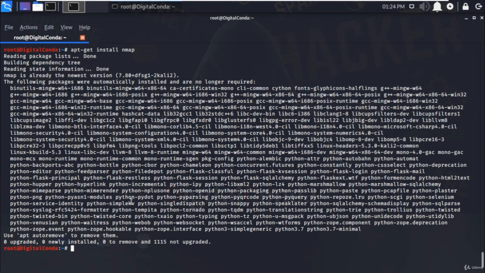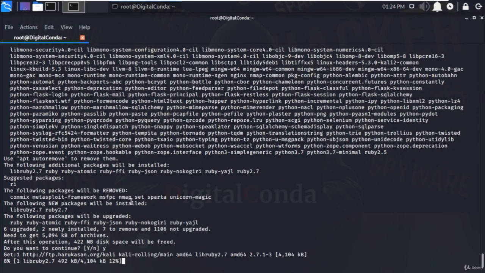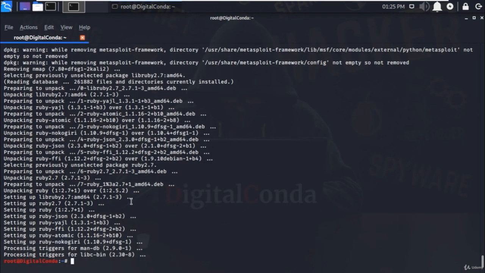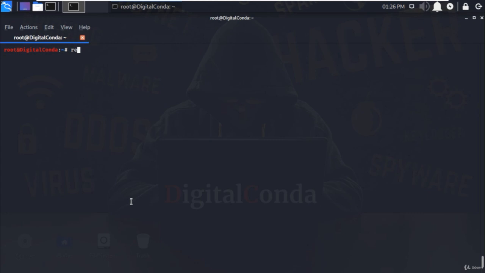In the same way, if you want to remove it, apt-get remove nmap and hit enter. So it is removed, and now clear the screen. The reboot command will reboot the system. And if you want to shut down the whole system, you can use the poweroff command or init 0.